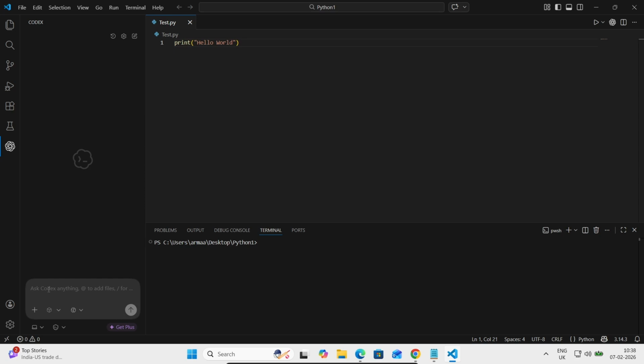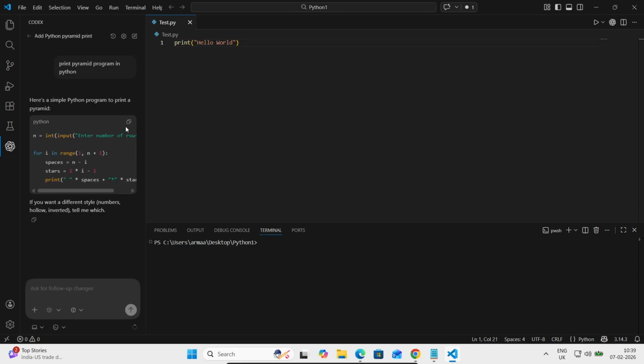And now in this place you can write any code. So I'm writing a print pyramid program in Python. You can ask any kind of question in this place. So this is the code that is there. Let's copy, paste there, Control S to save.